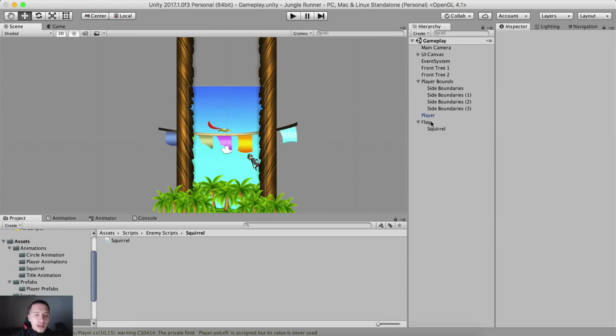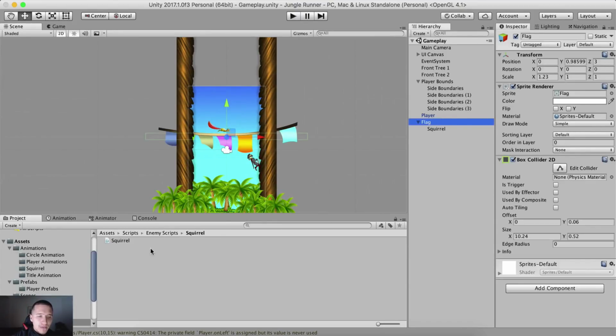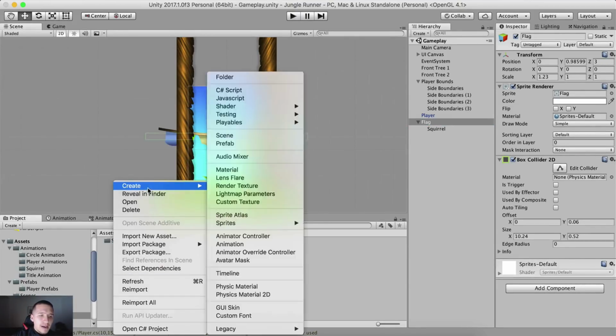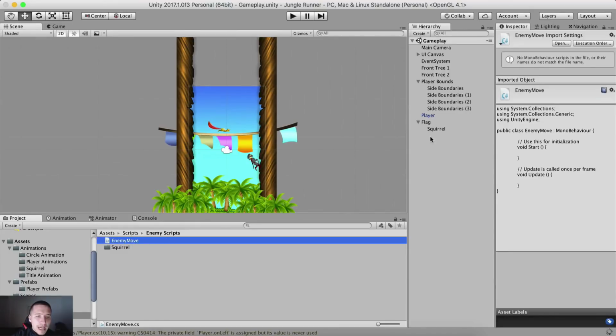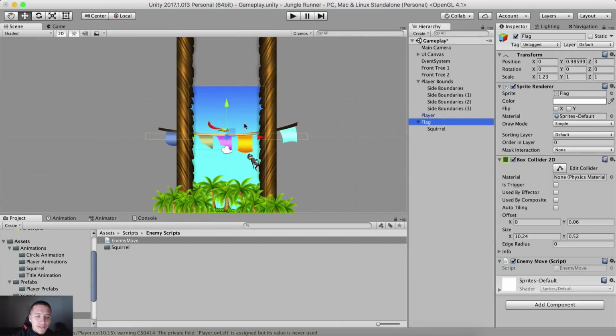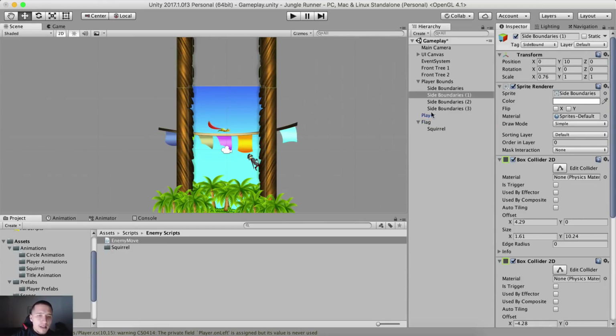Now, one more thing that we need to do is for the flag itself. So here in the enemy scripts, I'm going to create a new C# script, which I'm going to call EnemyMove. And this one, we're going to attach it on the flag itself. So you see the flag itself. It needs to move down the same way as our bounds are moving down.